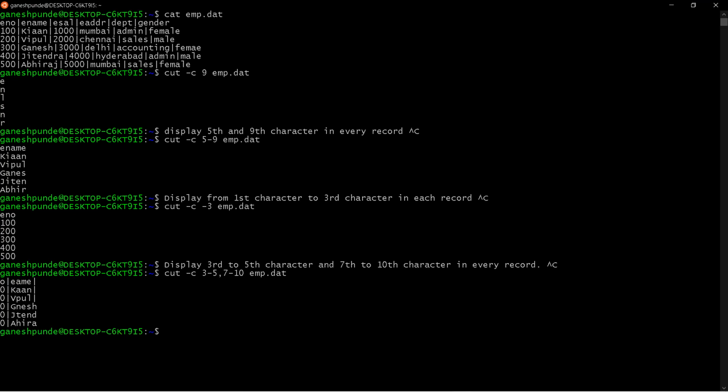Now suppose you want to display the specific column data. So the requirement is to display specific column data. The sub requirement is display third field only.